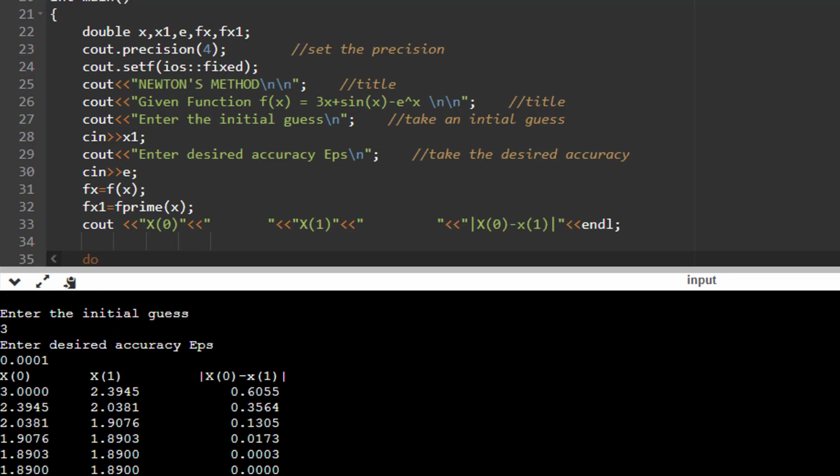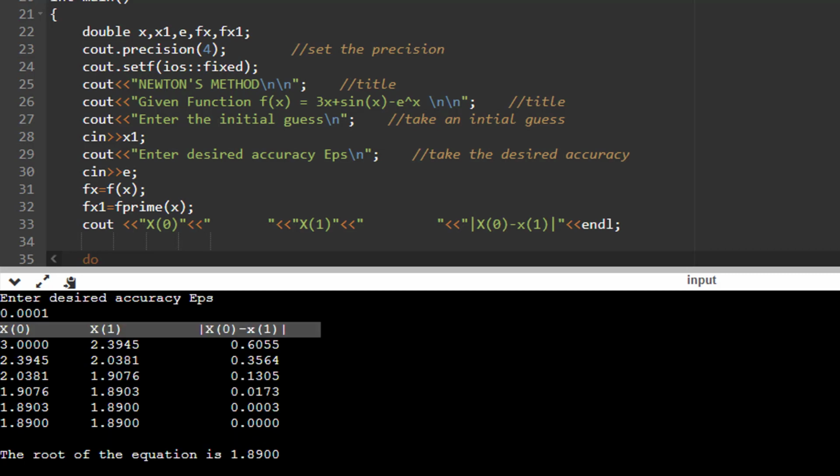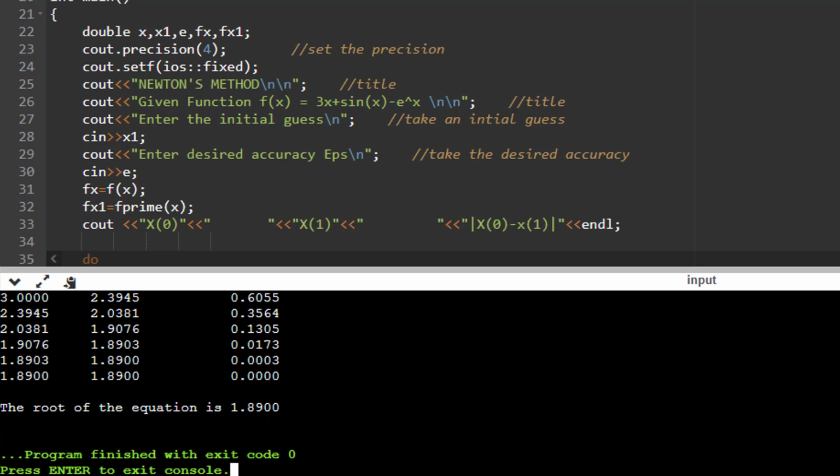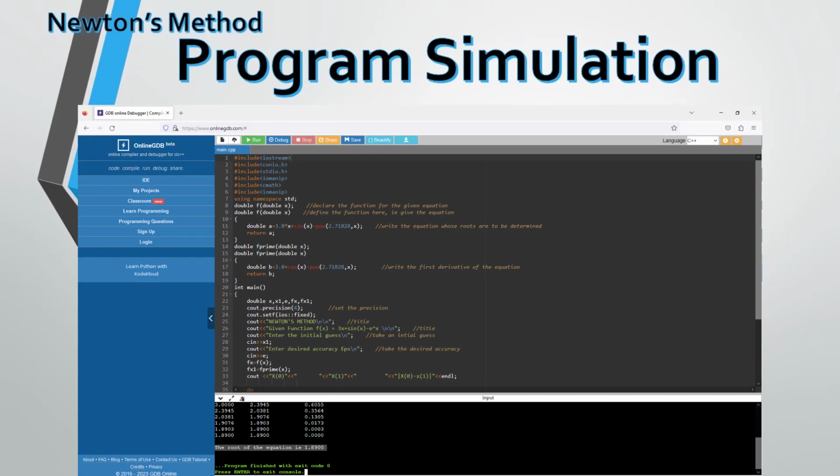When we hit enter, we will see tabulated results of the x sub 0, the calculated value of x sub 1 using the iteration method, and the difference between the x sub 0 and x sub 1. The program will display the calculated values of x sub 0 and x sub 1 repeatedly. Upon satisfying the terminating condition, it shall display a message at the bottom of the table, the root of the equation, which is 1.89. Thus, this program is effective in calculating the value of roots of both polynomial and transcendental functions. That's how the program for Newton's method works using C++.